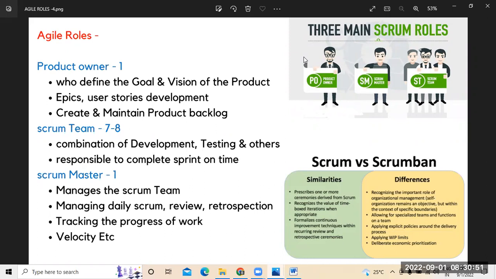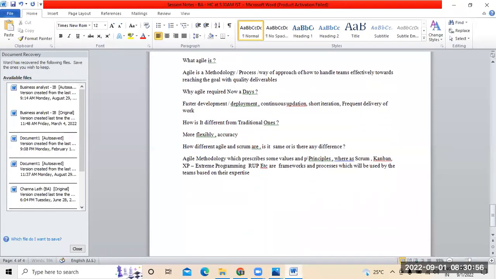Now, I'm going to write down a few things. First of all, you must know a few things about Scrum.